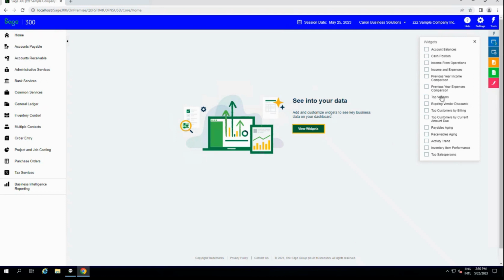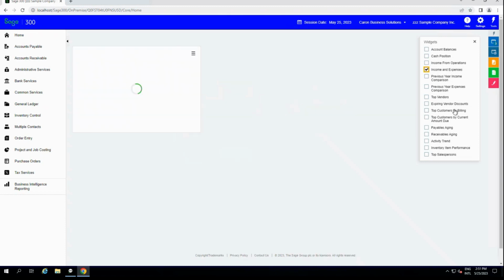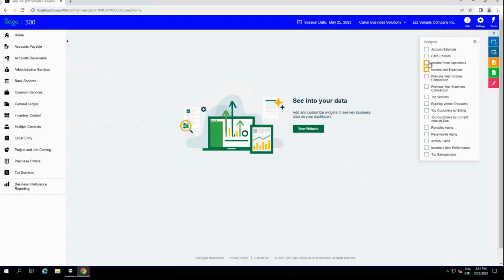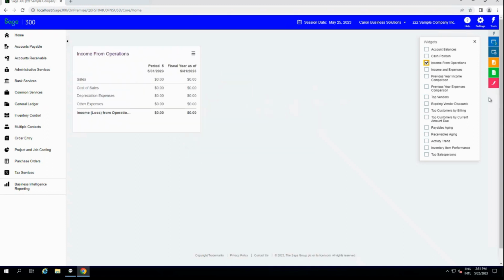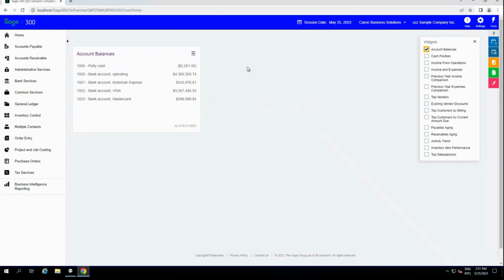So for example, if we go income and expenses, we've got nothing there, so you just untick and it goes away. If you take income from operations, nothing there, you can untick and it goes away. And if you bring in account balances, you've got some information there, you want to keep that one, then you can try a different one. Let's go payables aging again, and then information, and you can keep those. So once those are set, you can just exit out of your widget screen. It goes away.